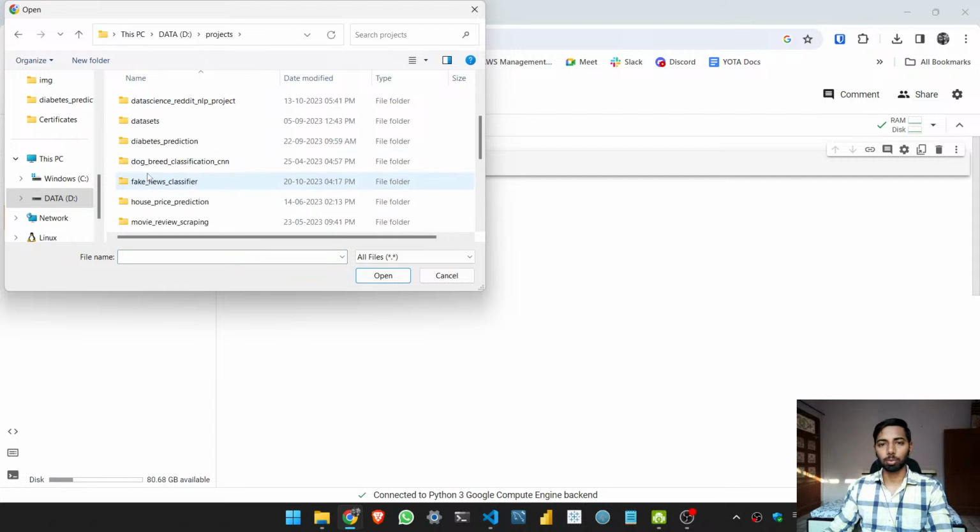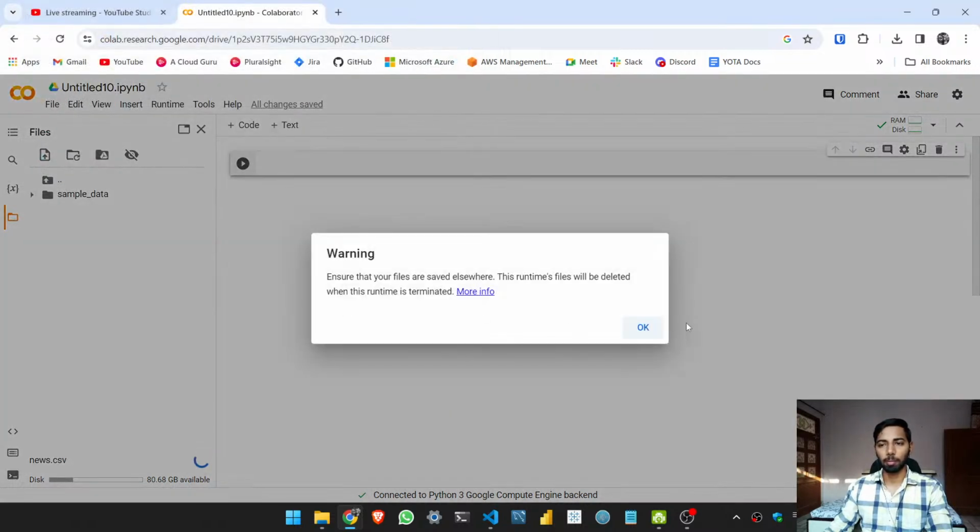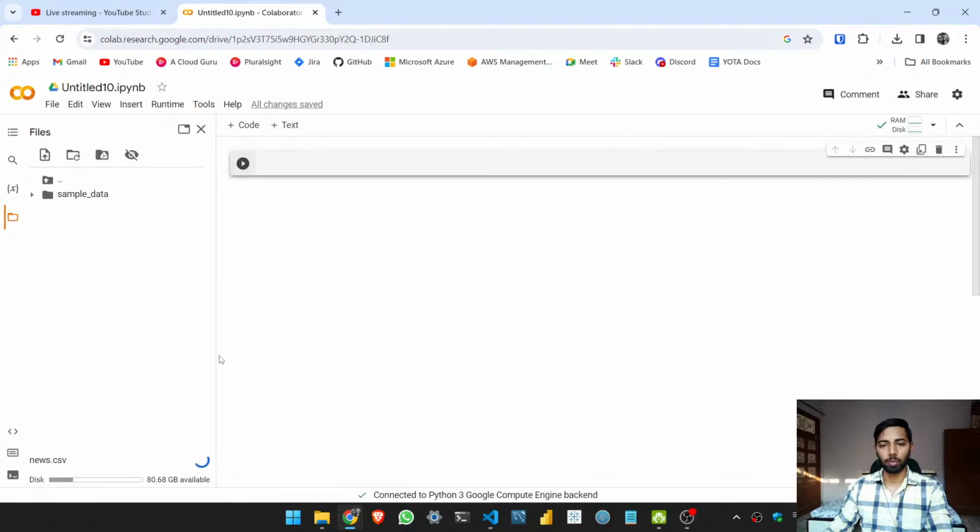So our file is in projects, fake news classifier, that means like news.csv. So it started uploading. So it is fake news classifier.